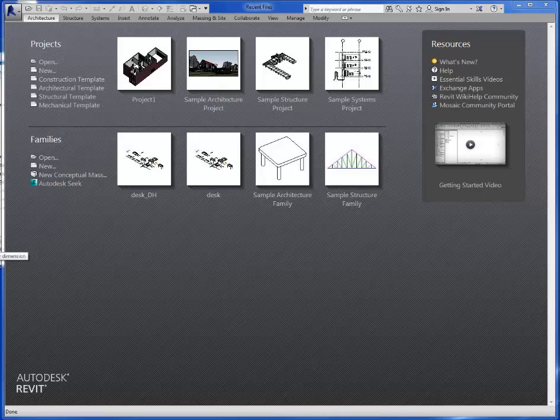Okay, so this demo is going to just basically talk about the basic interface and get us started on our project here in Revit. So this is obviously the opening screen here. Once you've got this, you can see that we've been working on some stuff, but we're not going to be too concerned with that here at the moment. We're just going to be starting a new project.